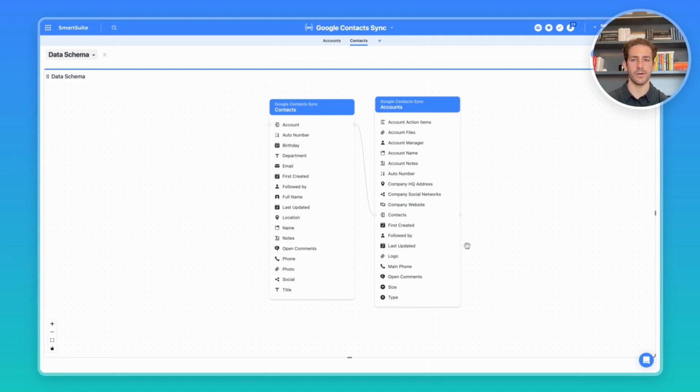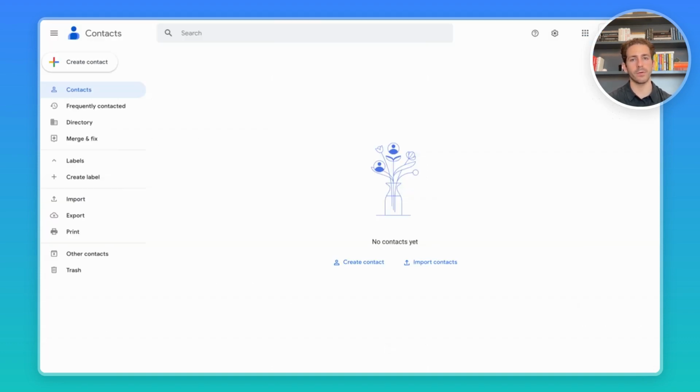It's very simple here. Instead of this data schema here, we have the two apps, contacts, and accounts, some simple CRM information here. Moving first to the Google side of things, we can see my Google contacts list is empty.